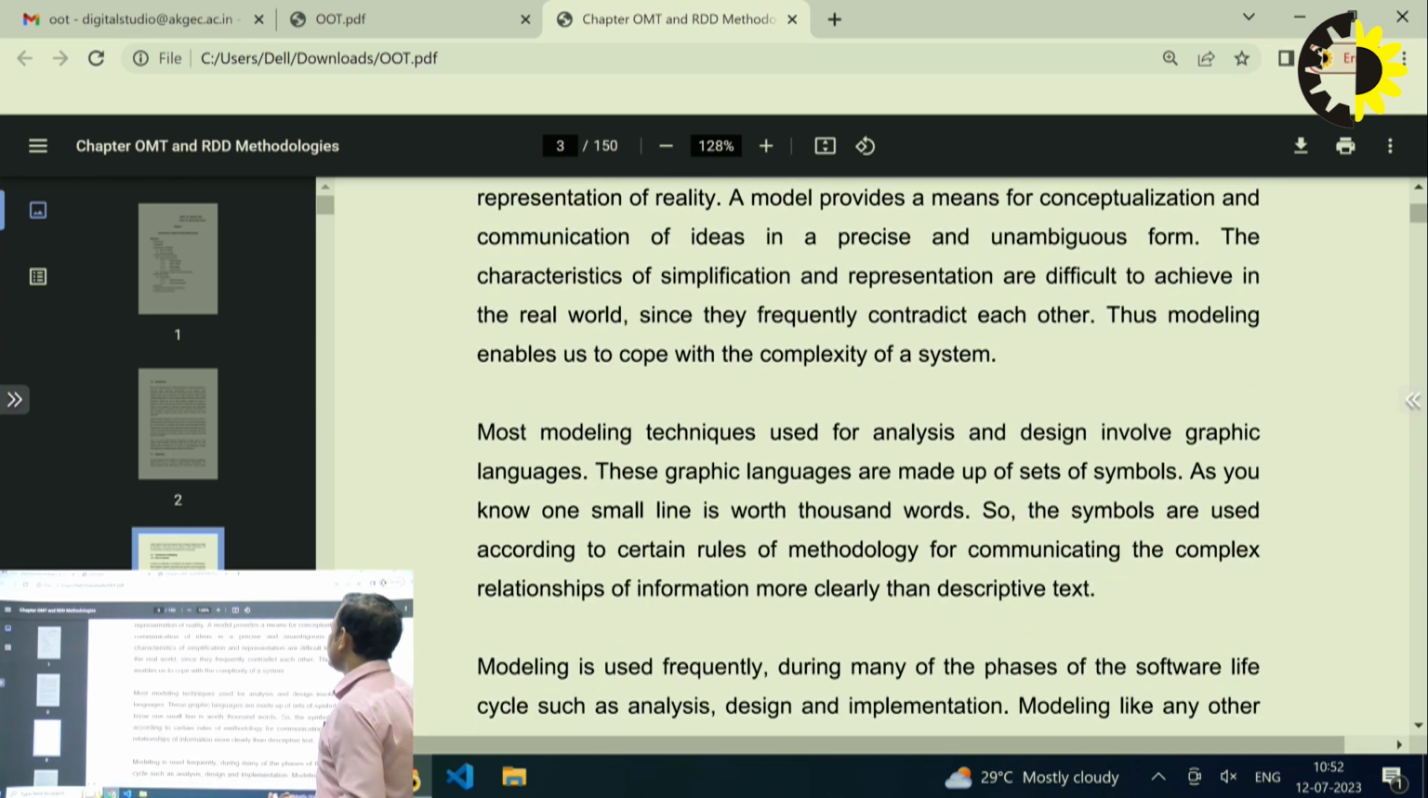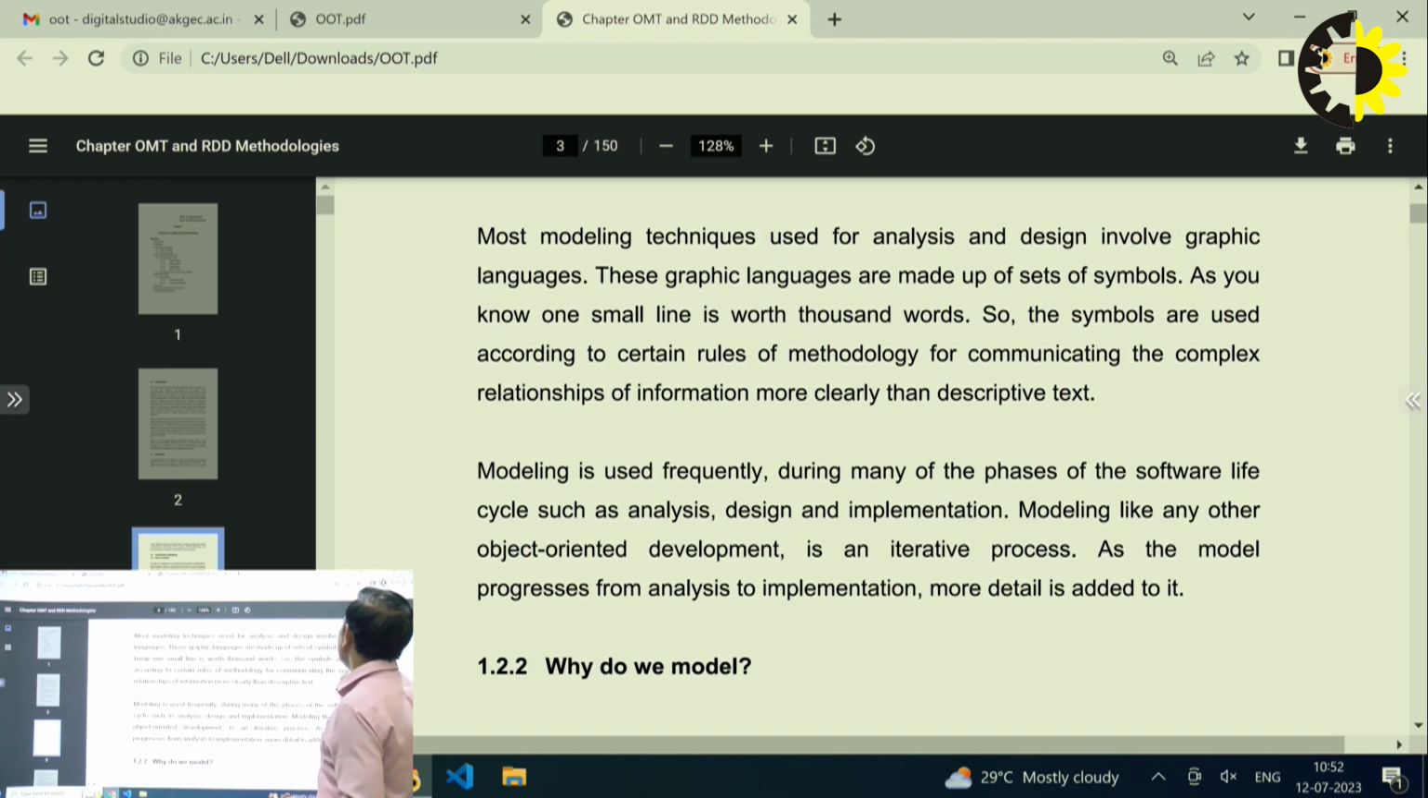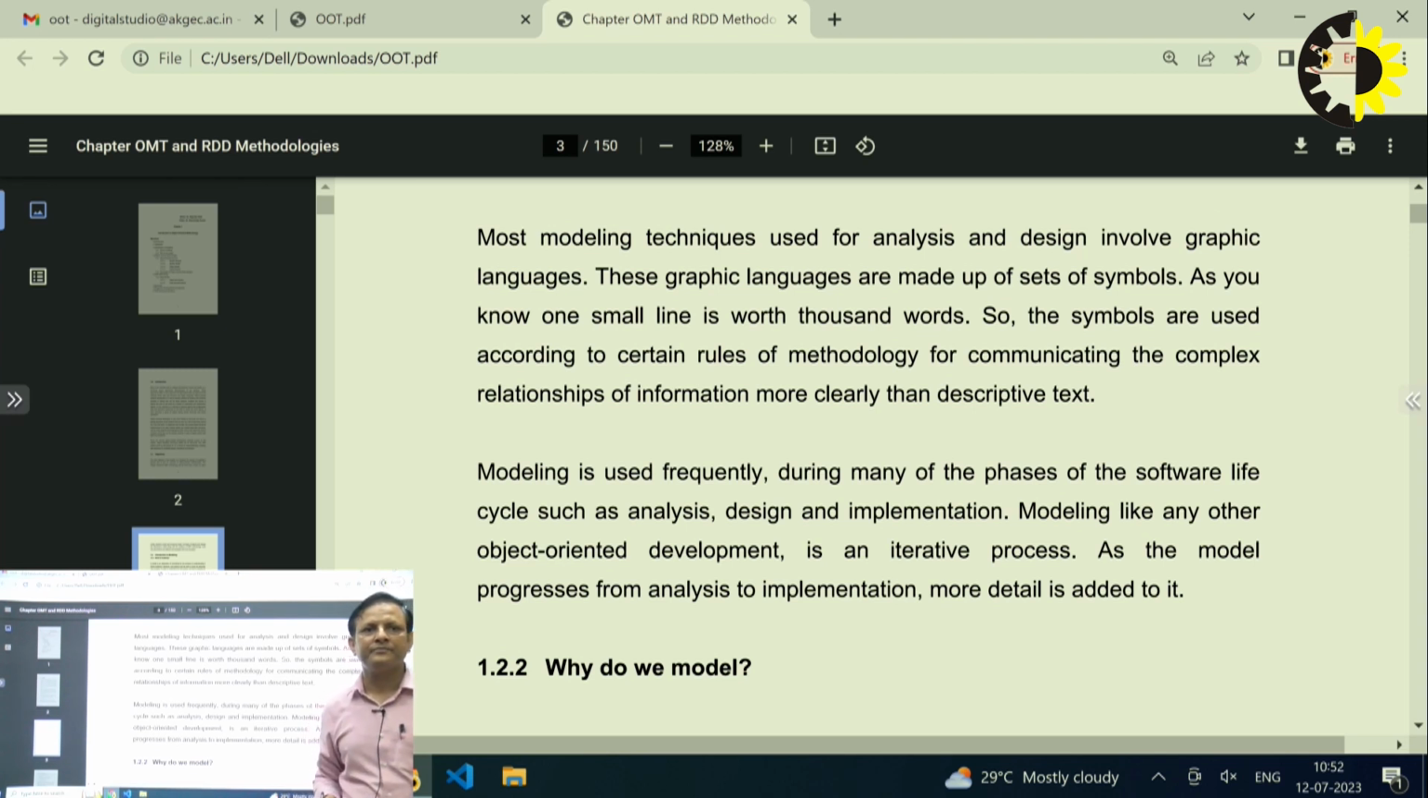Most modeling techniques used for analysis and design involve graphic languages. These graphic languages are made up of a set of symbols. As you know, one small line is worth 1000 words. So the symbols are used according to the certain rules of methodology for communicating the complex relationship of information more clearly than descriptive text.